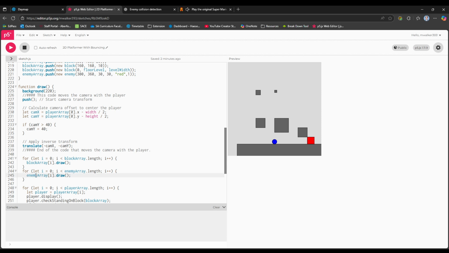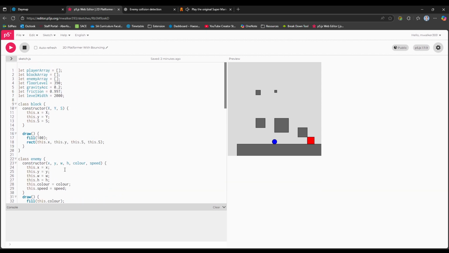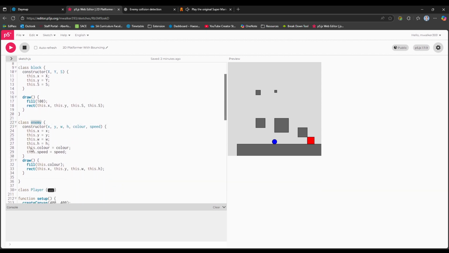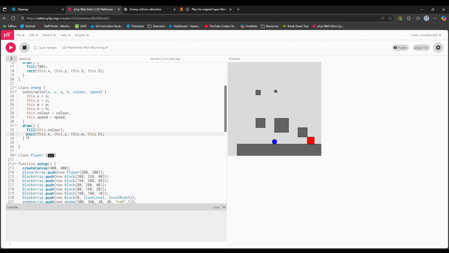Now we need to go look at the class that creates the enemy, because there's no function called enemy draw. So the enemy class, the draw function. This method sets the fill to be whatever color we specified for this.color, which we specified in the constructor, which here is red. Then it draws a rectangle at this.x, this.y, with the width and height as we specified. So if we want to move this rectangle to the left or to the right, we need to use this.x in the enemy class.